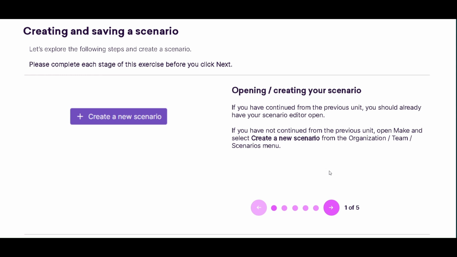Creating and saving a scenario. Let's begin by creating a new scenario, which will serve as the blueprint for our automation. Think of a scenario as a recipe where each step represents an action performed by an app, ultimately leading to a desired outcome. In Make.com, scenarios are the fundamental building blocks that connect different apps and services.